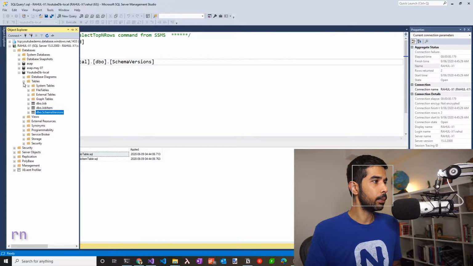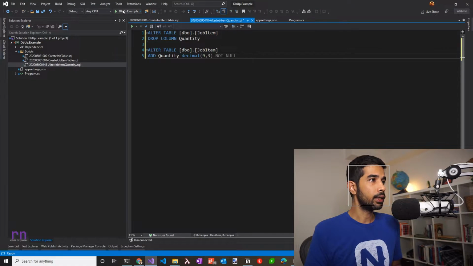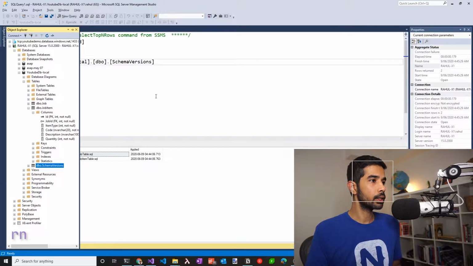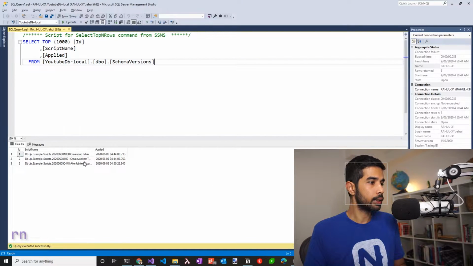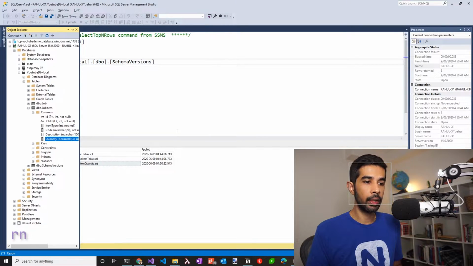If you want to check this database schema before running, we can go into job item and look at columns, and you can see the quantity is an int. So let's run this. It picks up the new file that we just added and executes it against the database. So let's go back to the database, run the schema versions, and you can see the new file is now added in here. So the next time dbup runs, it will only execute files after this file. So let's go to the database schema, refresh this, look at columns, and you can see the quantity is now a decimal. So now you can see what the advantage of dbup is.